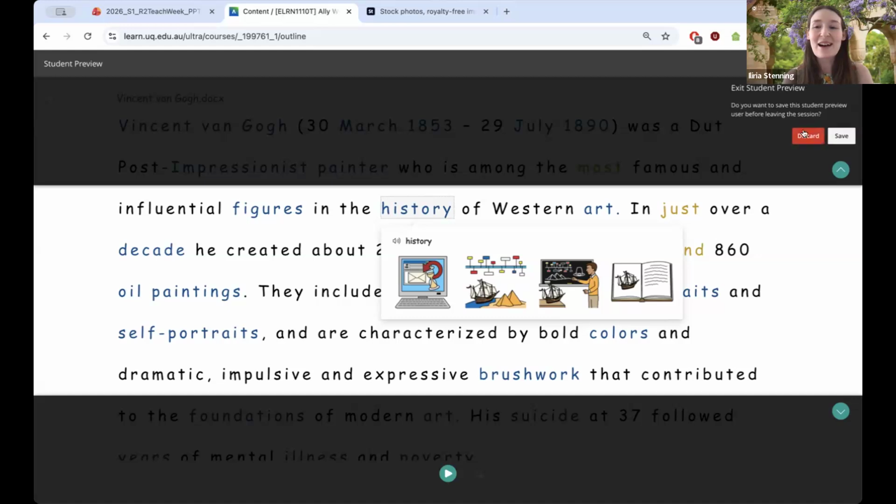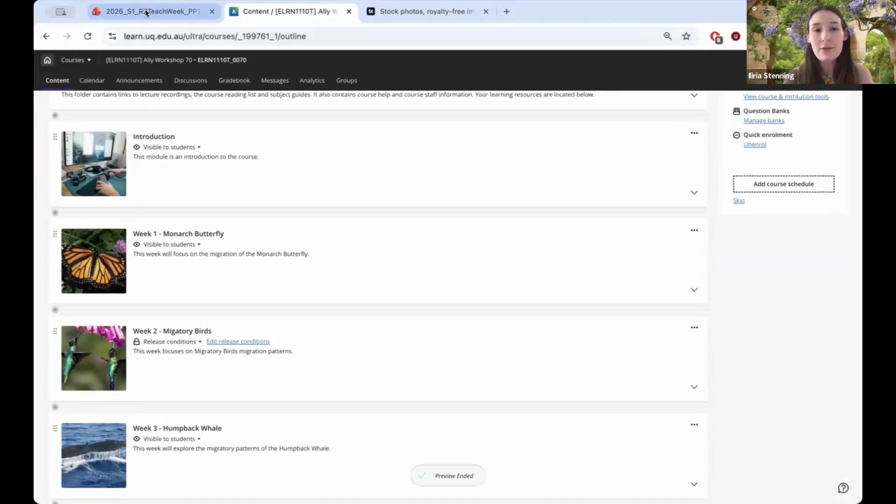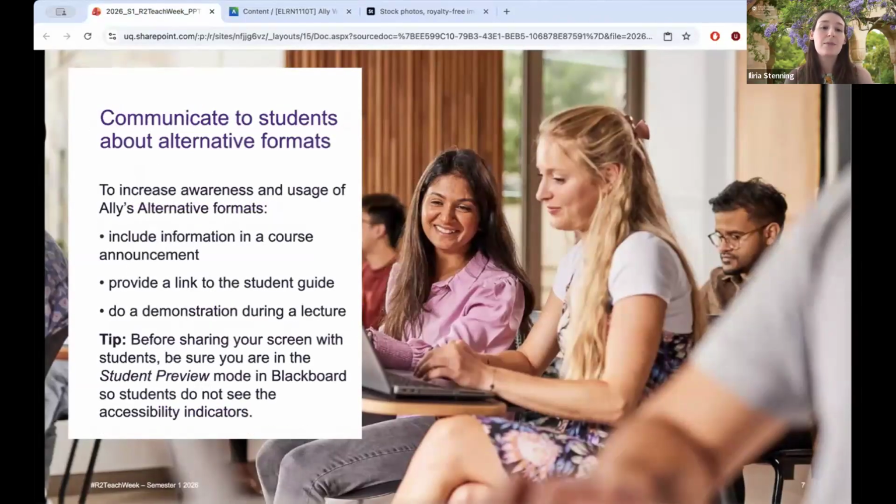That's a little rundown of one of the types of formats that are available to students. As you can see, there were many. So we highly recommend you check those out in your course. And most importantly, that you let your students know about them as well. So you can do this through a course announcement, just letting them know that alternative formats are available this semester, linking them to a student guide, or doing a demonstration during a lecture.